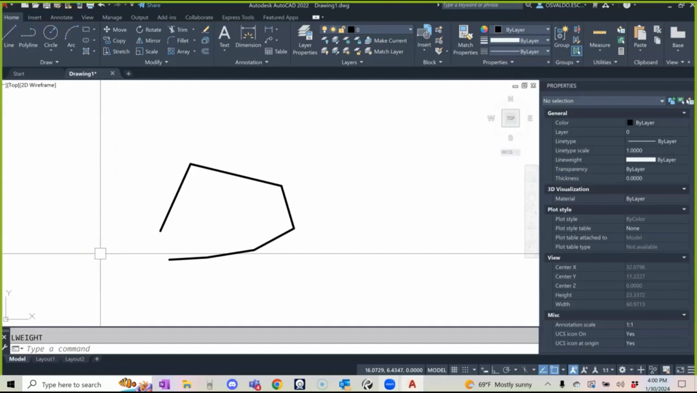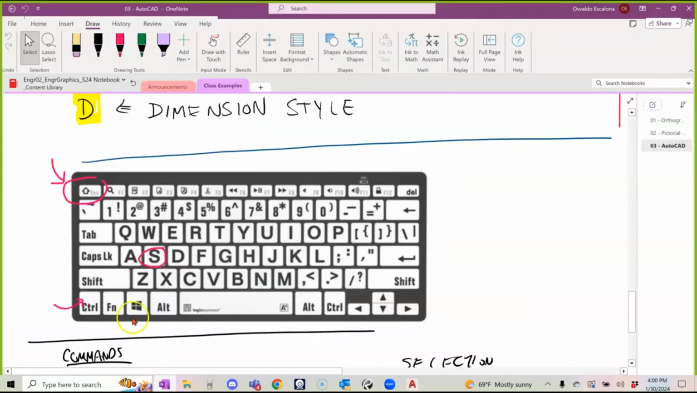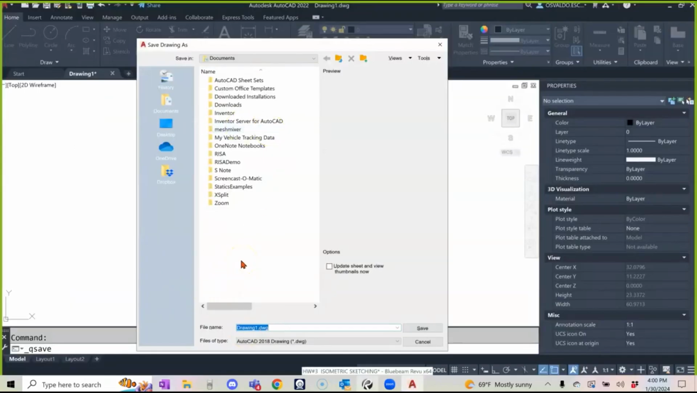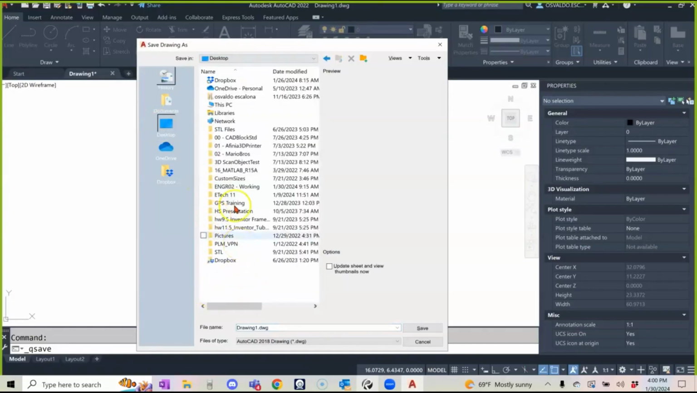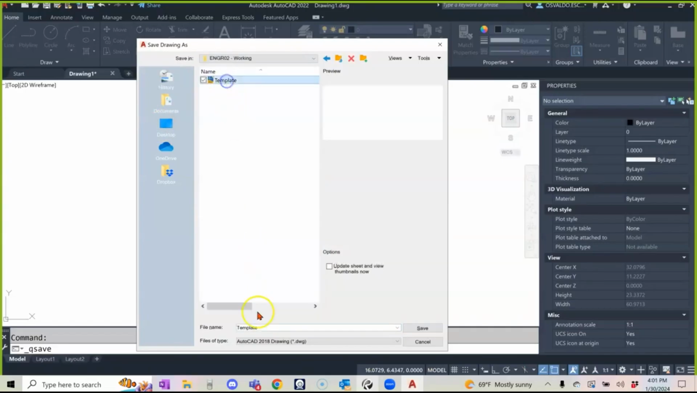So the same way that you guys did Control N for new, I need to Control S to save. Control and S button. You want to click them at the same time. When you click them at the same time, it will take you to save the file. And at this point, you save it wherever you want. Put it on your flash drive, put it on the desktop. In my case, I'm going to put it on the desktop, in a folder which I'm going to call Engineering Tool Working, and I'm going to call it Template.